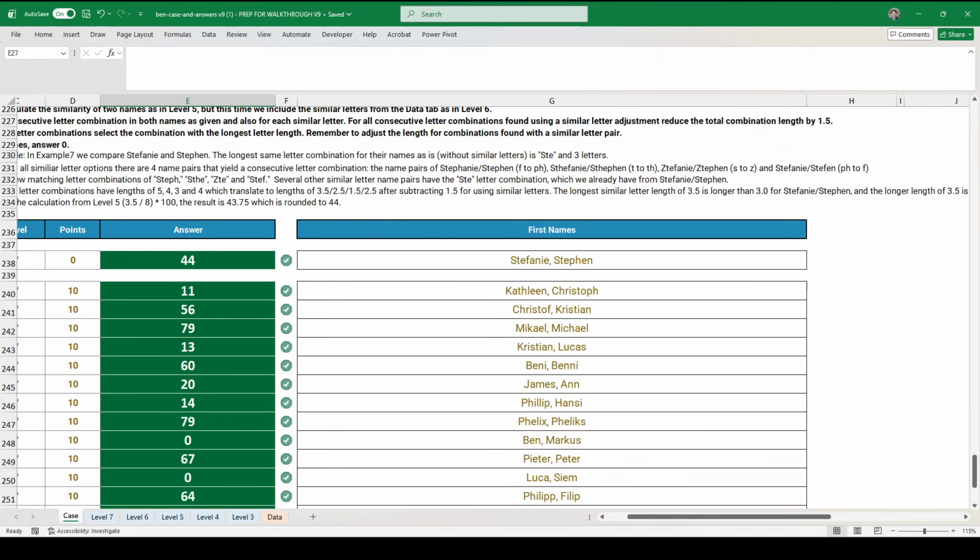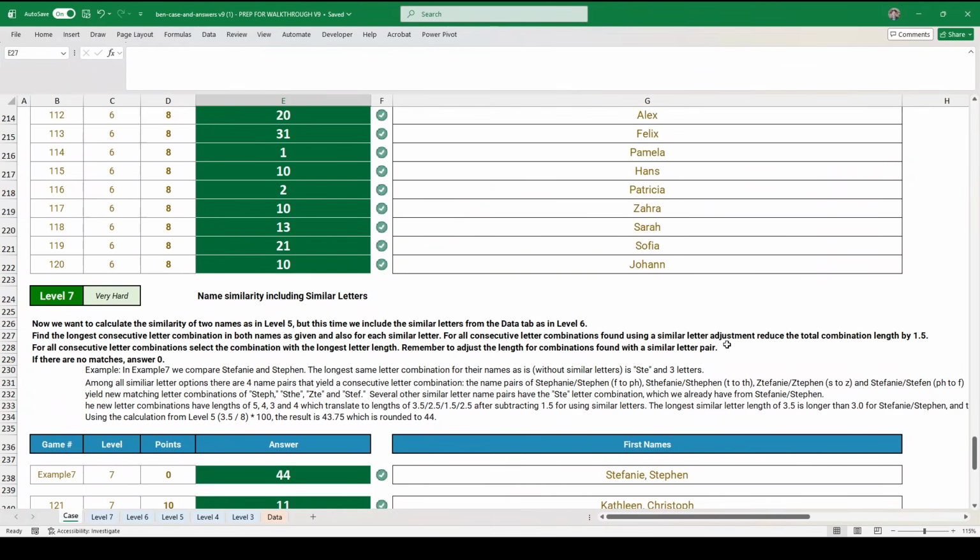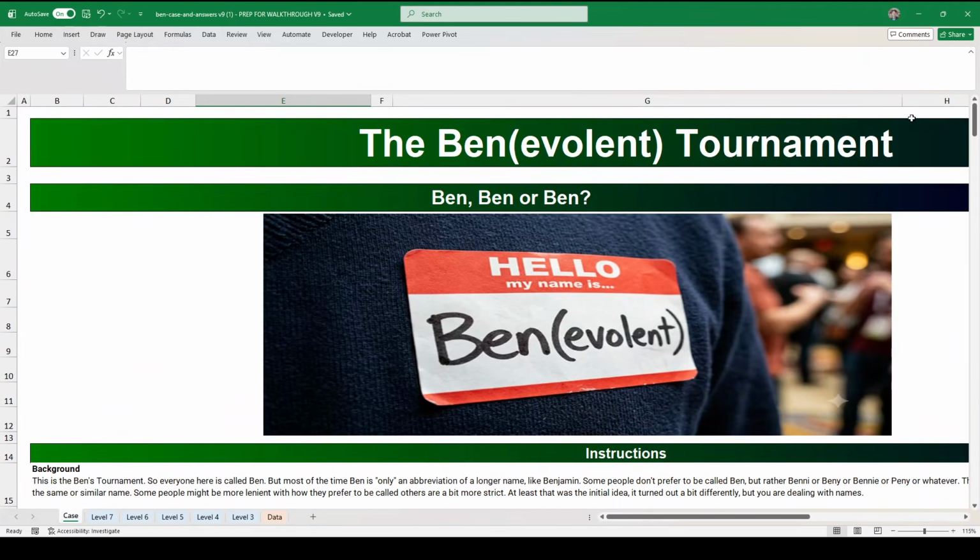Let's just double check, all ticks across the board. Yes, we're all good. So how we doing? That was actually quicker than I thought it was going to be, 15 minutes. So pretty happy with that. Like, this was my best performance of that tournament so far.